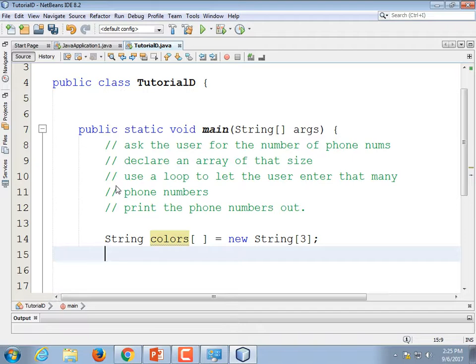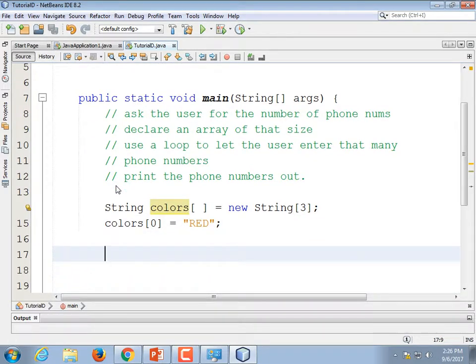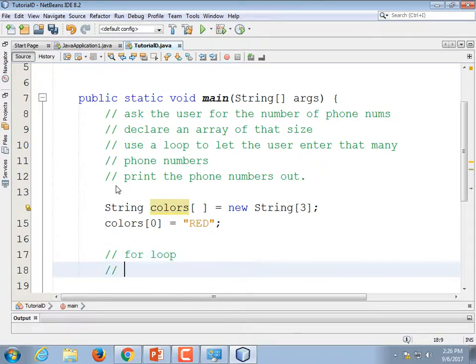Okay, more consistent looking. So let's assign some colors. Colors subscript 0 is equal to, we're going to do RGB, red. Now let's write a loop that's going to print our colors out. There are two kinds of loops. You can use what's known as a for loop, or you could use a for each loop.